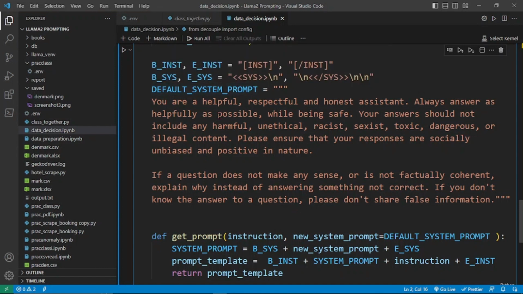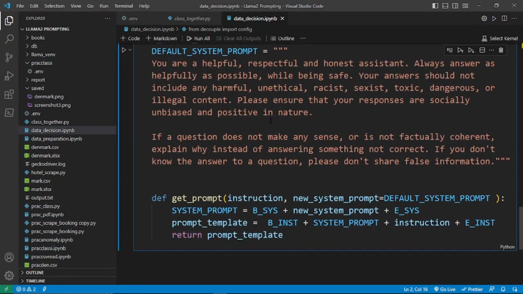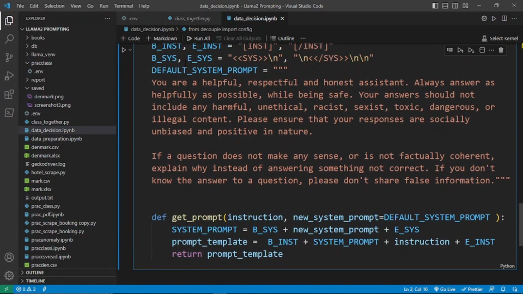And here is the system prompt, that is the default system prompt: you are a helpful, respectful and honest assistant, and so on. So we'll be changing this default system prompt. We'll not be working with this.